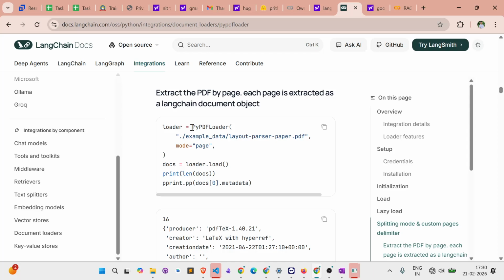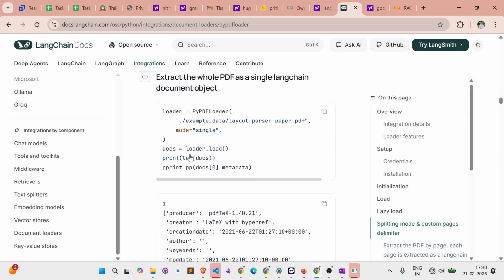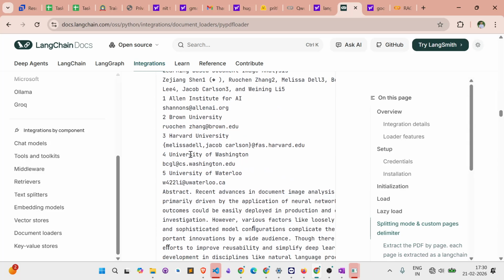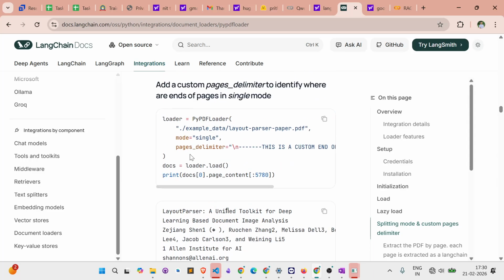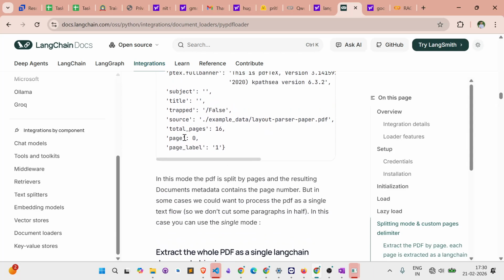So loader is a function, passing the address to extract the PDF by page. Each page is extracted as a LangChain document object. So docs is doc loader. You don't need to write and mug up all these things. You just need to be aware that these kinds of articles are available on this website.